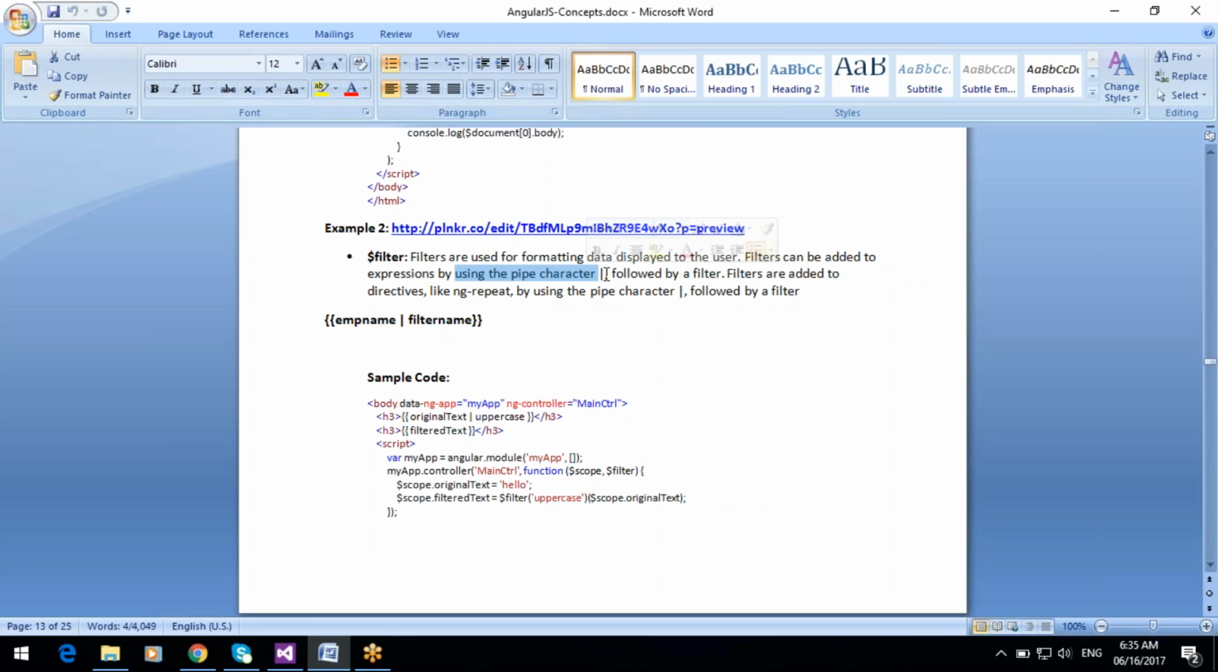Filters can be added to expressions by using the pipe character. We have to use the pipe character to apply the filters, followed by a filter name. A filter can also be added to directives like ng-repeat, using the pipe character followed by a filter.